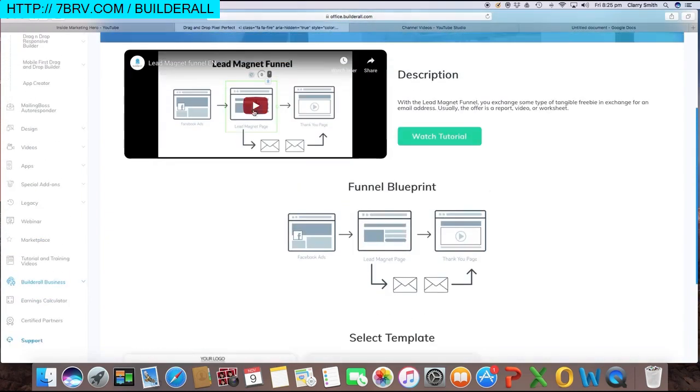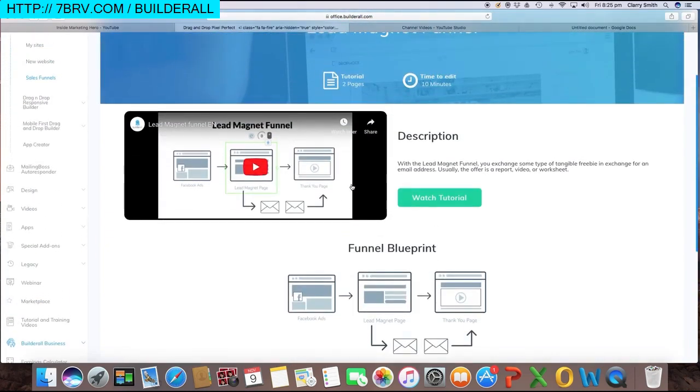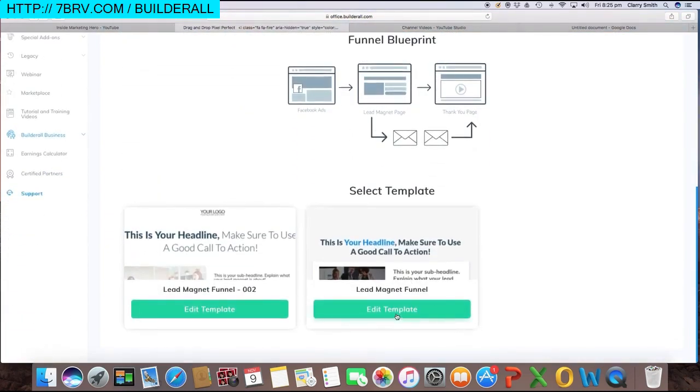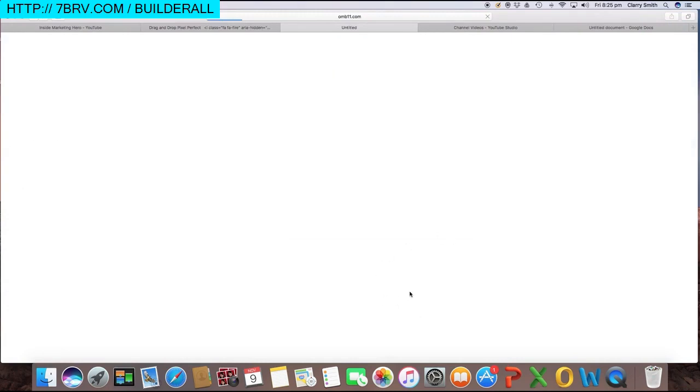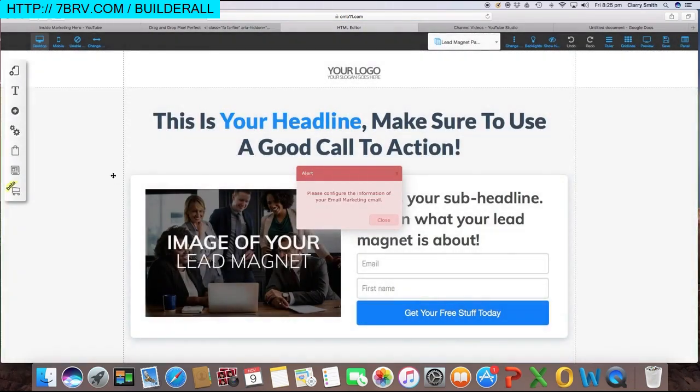As you can see, there's a video tutorial inside of Builderall if you want to watch that. Let's just go ahead and edit this template. Once I press edit template, it's going to bring me to the editor where I can go ahead and start building out this funnel.